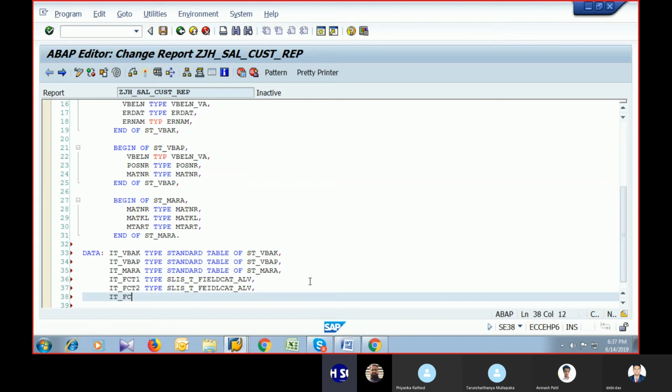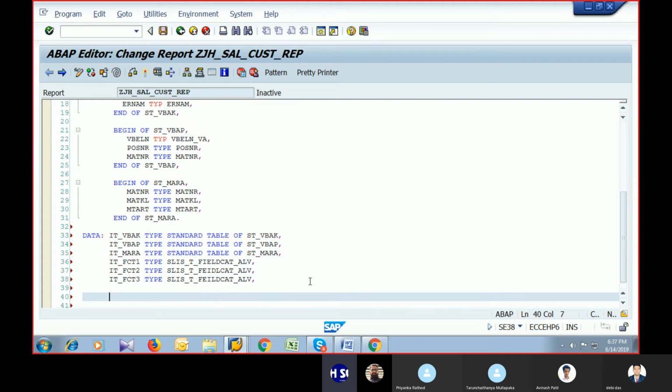and IT underscore FCAT3 type SLIS underscore T underscore FIELDCAT underscore ALV. So this is what we have here. These are the internal tables that we need to declare: three tables for holding the data for the three screens, and three field catalogs for the three screens.